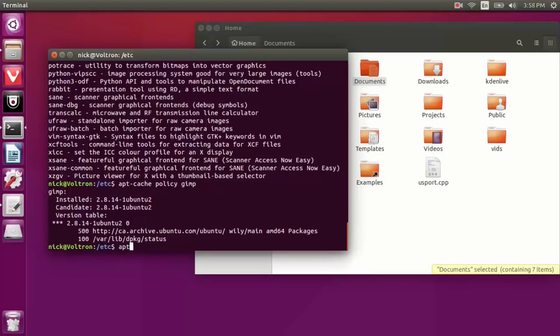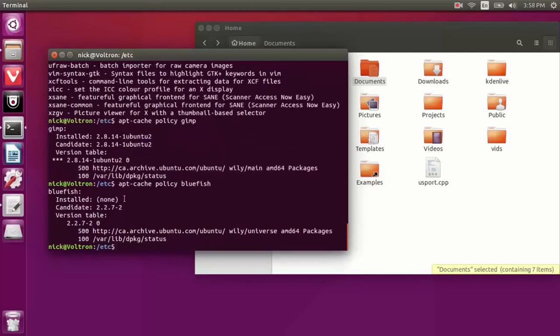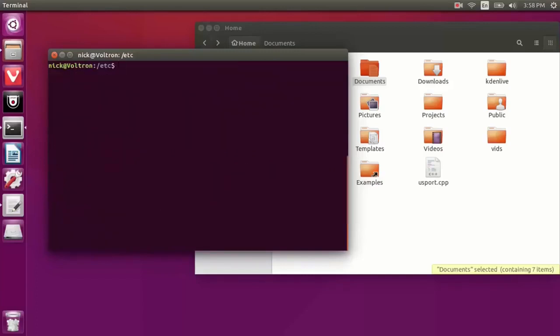So if I type apt-cache policy bluefish, which I've just removed, we'll see that we have none installed, but we can install version 2.2 from the official repositories. What if we want to install a package that is not in the repositories?